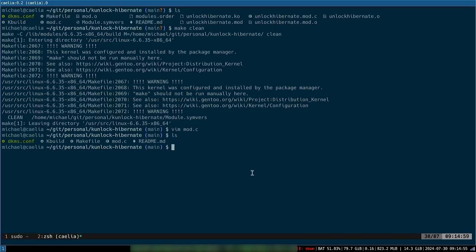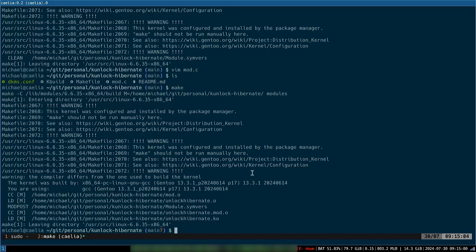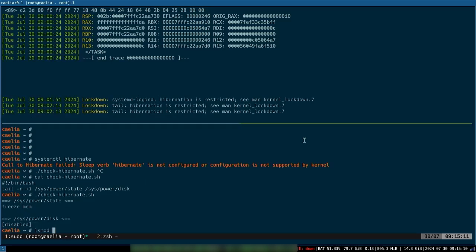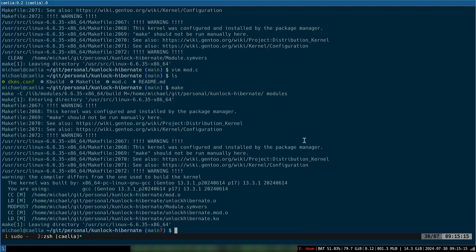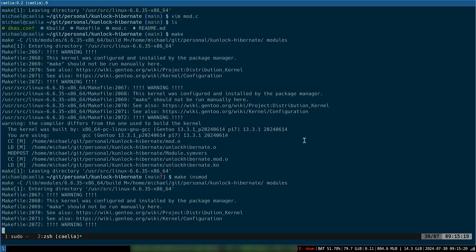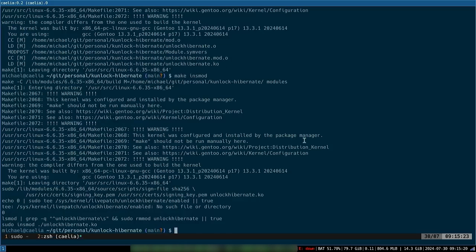Yeah, there we go. So we're going to make this. And then you'll see it builds, no problems. We can ignore these warnings. And then if we go over here, lsmod, grep unlock. You can see it's not loaded. But if we do make install mod, it will actually sign. Here we go. Actually signing this module because my kernel requires that modules are signed in order to load them.